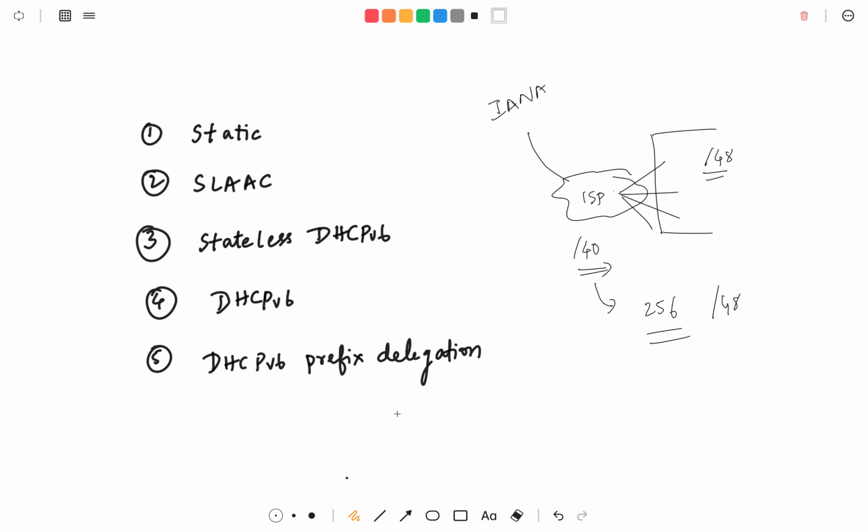So DHCP prefix delegation comes in such a scenario. Imagine you're an ISP and you're the router sitting here. Today you're using ISP1, but tomorrow for your enterprise you might not like the service provided by ISP1 and you might switch to ISP2. In that case, how can you delegate the prefix and configure the whole network without much change? That is addressed using DHCPv6 prefix delegation.